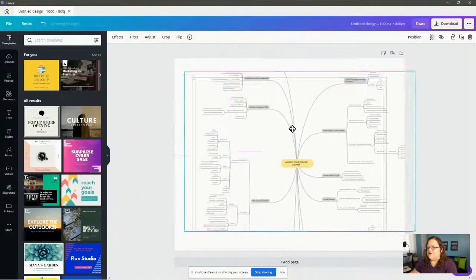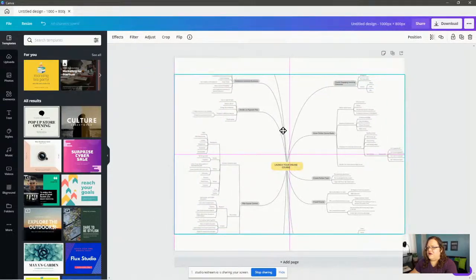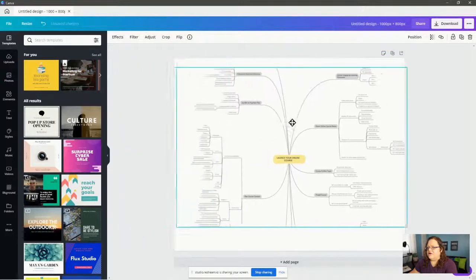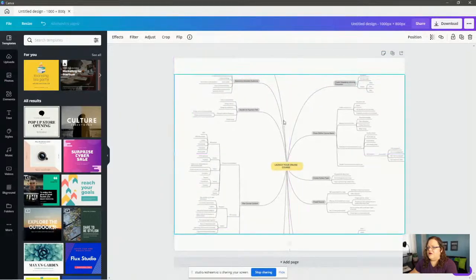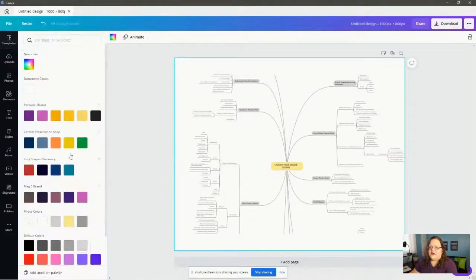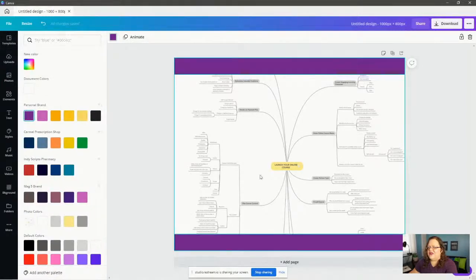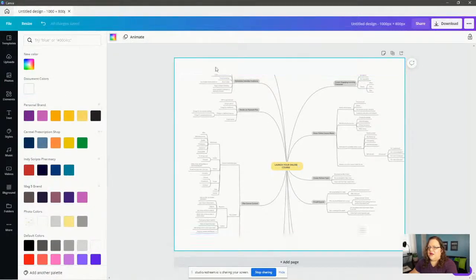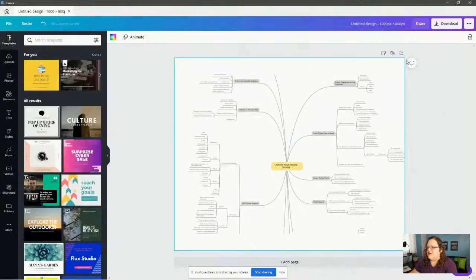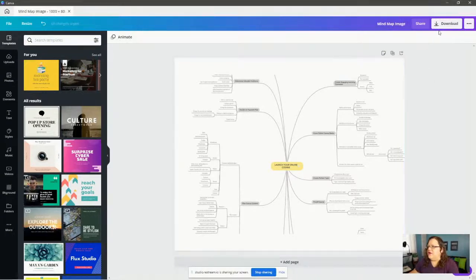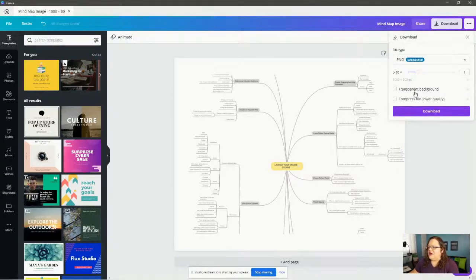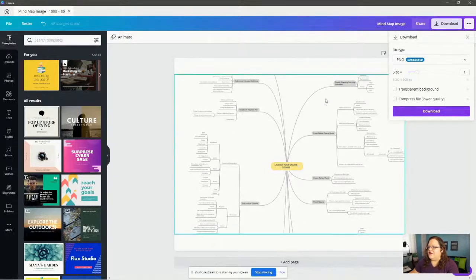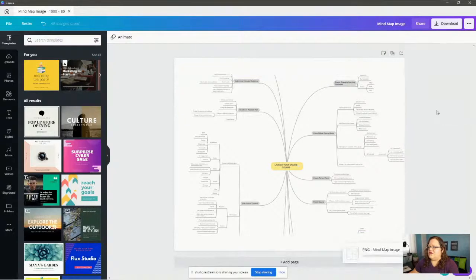Do we want to add, let's see, this is not transparent. If we add a color background, it's just going to be white there. So let's just leave the whole image white. I think that's what we should do. Let's call this mind map image, and let's go ahead and download. We're not going to make it transparent because we don't want this white on the edges to show. So let's download.